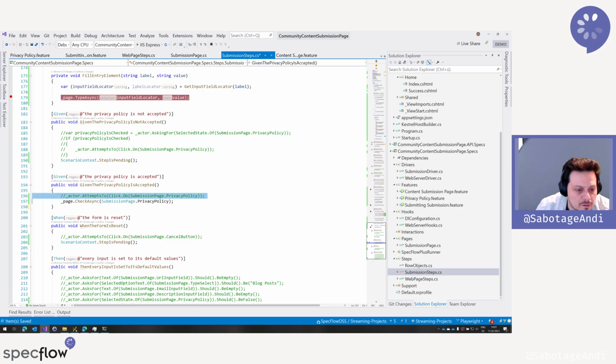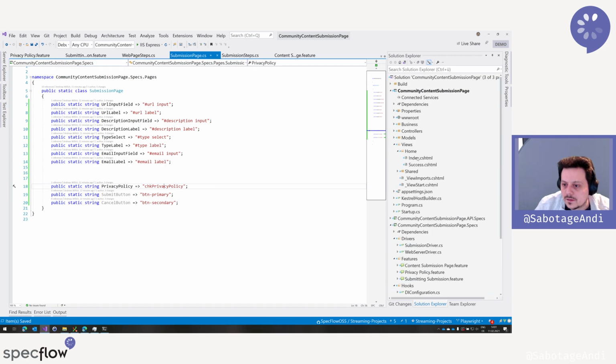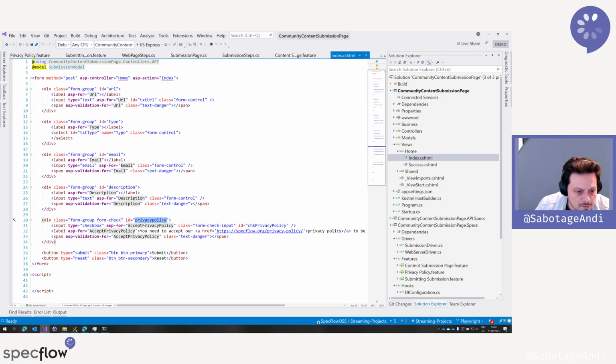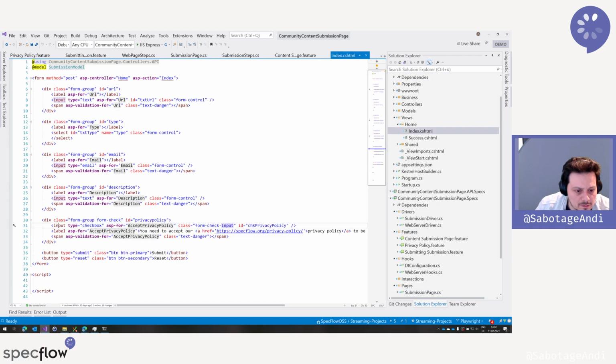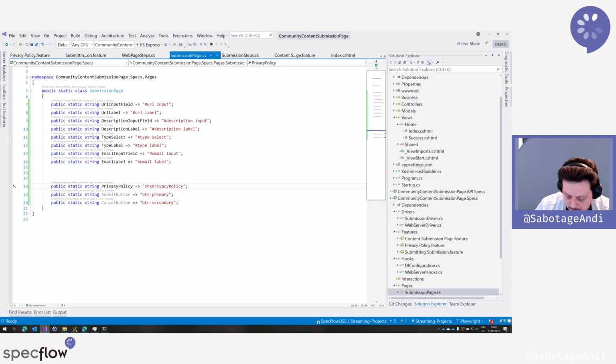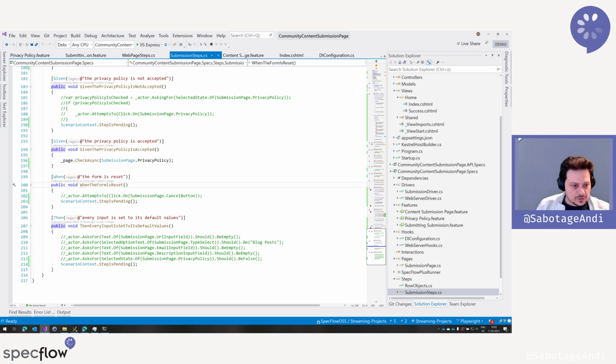So the one thing I'm not sure about is check privacy policy. I think this is this. But this is the IDs. No, check. That's then this ID. So this is an ID we need here. That one. Good, until the form is reset.